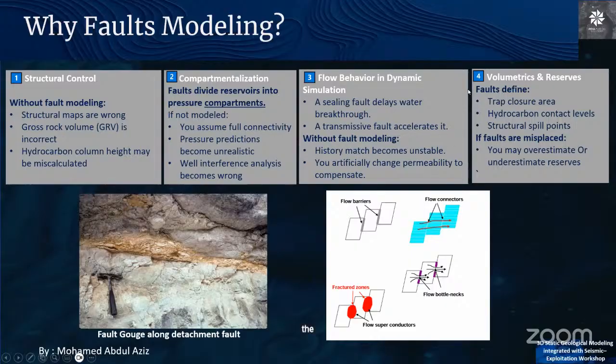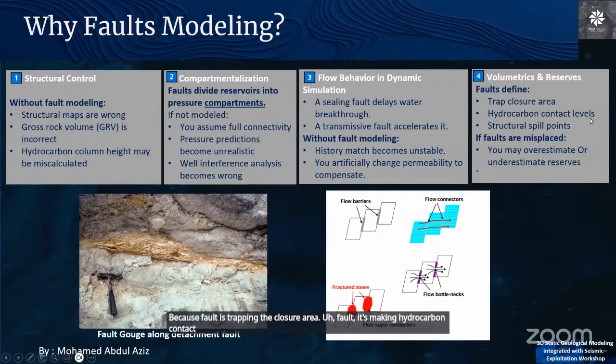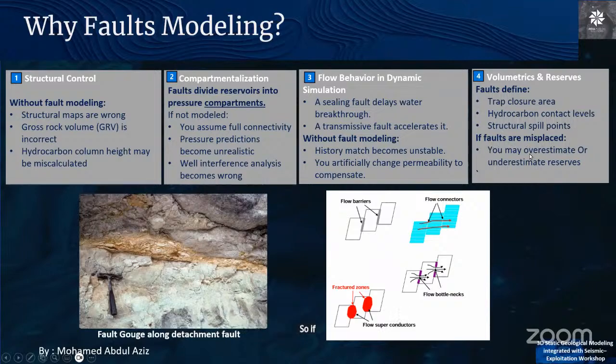Also, fault modeling is very important in assessing volumetrics and reserves, because a fault is trapping the closure area. A fault makes hydrocarbon contact levels, okay? It defines the hydrocarbon contact levels and structural spill points in exploration blocks. So if faults are misplaced, you may overestimate or underestimate the reserves.